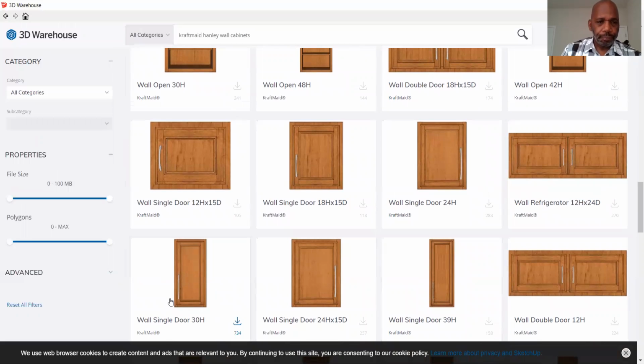Okay, here it is. Single door, 30 inches high. That's what I need. Okay, so I'm going to download this directly into my drawing.